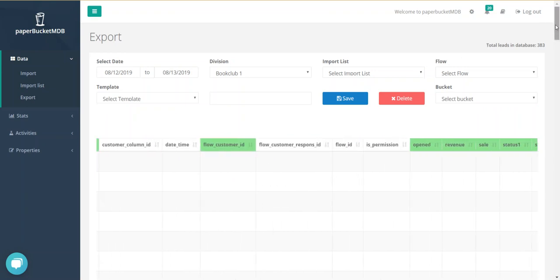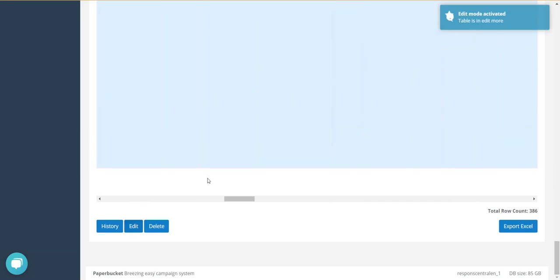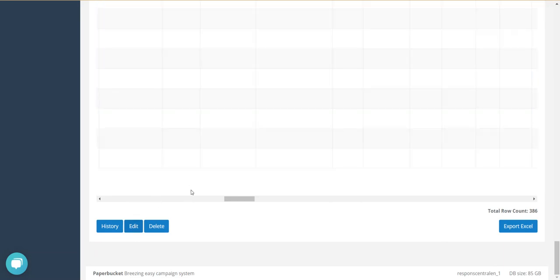In the bottom, you have some options here. First of all, you can take a look at the history. You can edit the data. If you click edit, you can see how it turns blue, and then you can edit the columns directly and write that to the database. Or you can delete columns if you want that. You can also export to Excel.